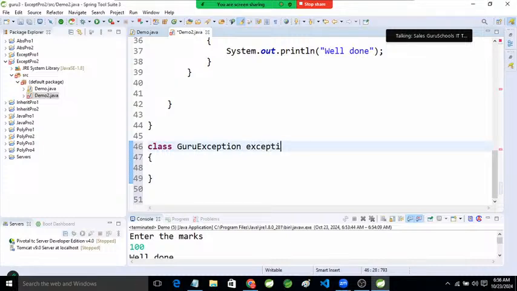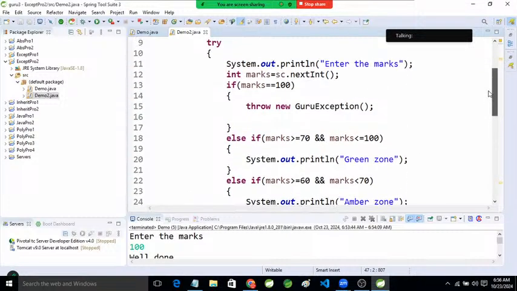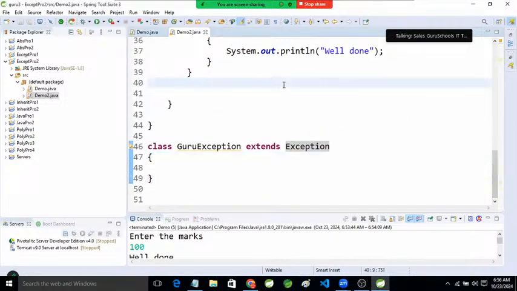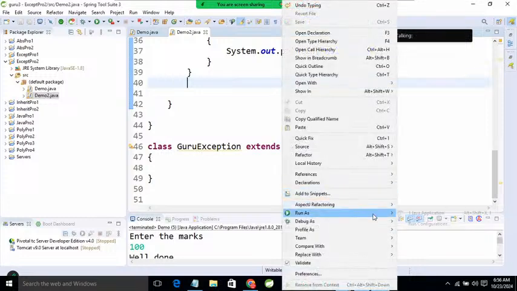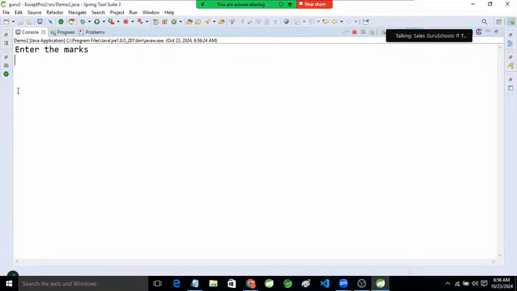So we have two options. We can extend the Exception class. Okay, and you can see this resolves. Now you can see, marks, red zone, 100. Well done, it's working.